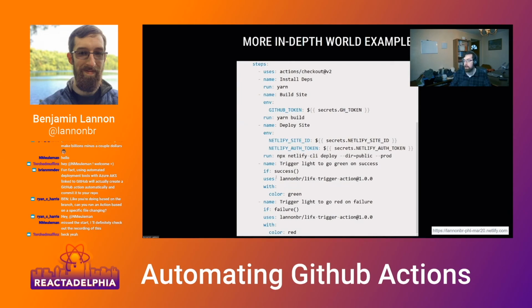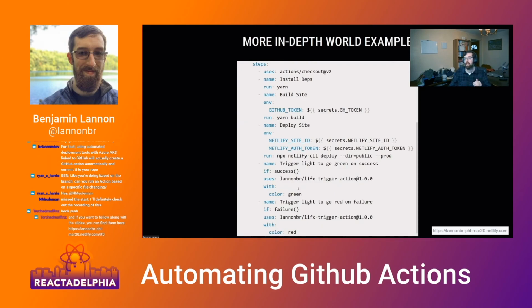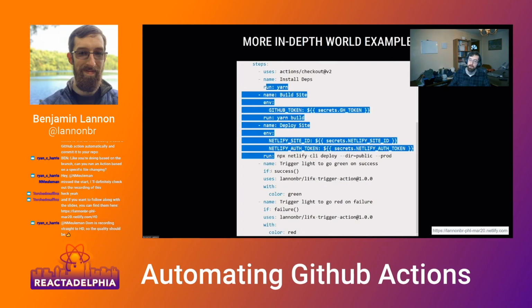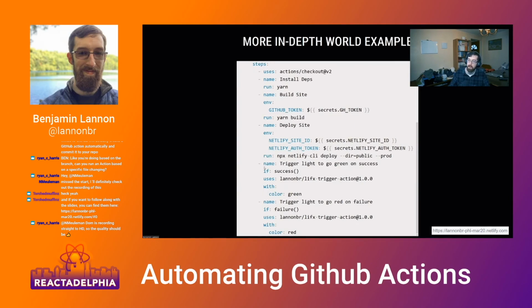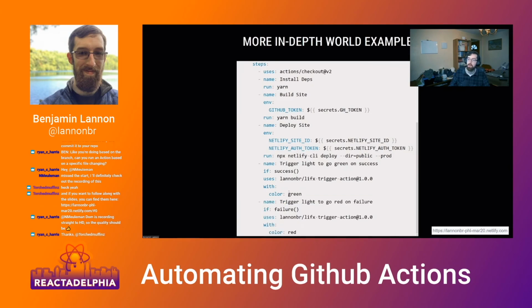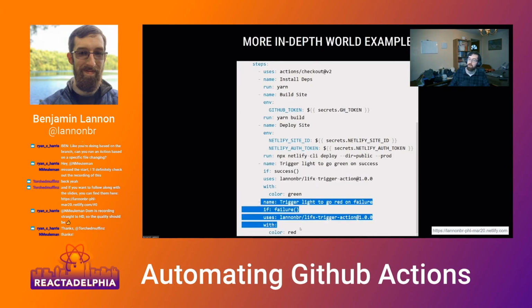So if the build succeeded, which you can actually figure out using these success and failure functions, you can conditionally run a step itself. So I can say, if this previous step succeeded, or if any of these failed, run this one or run this one. So if this one succeeds, then this one won't run.